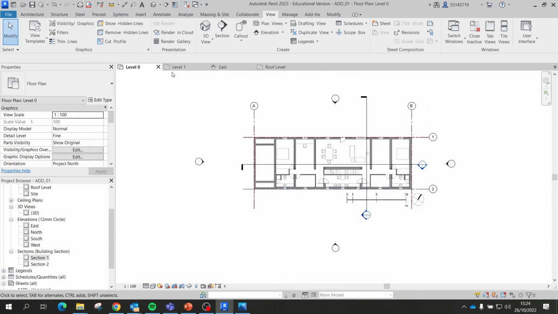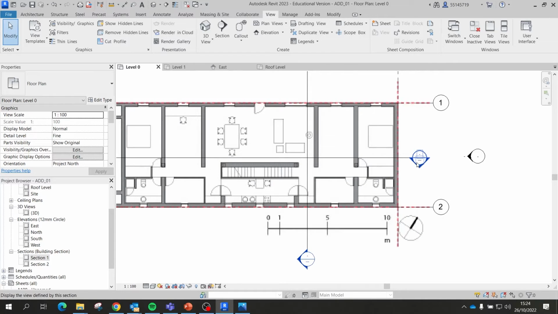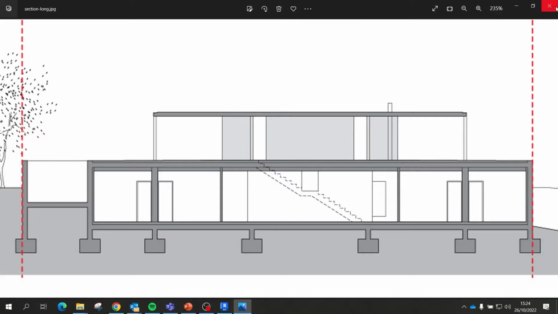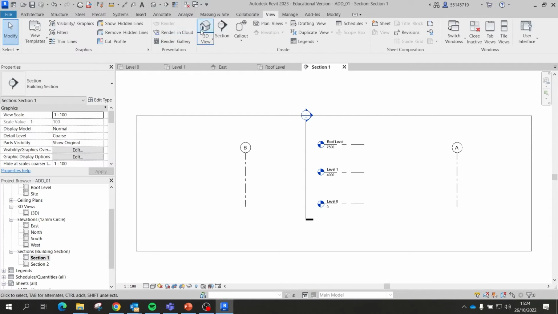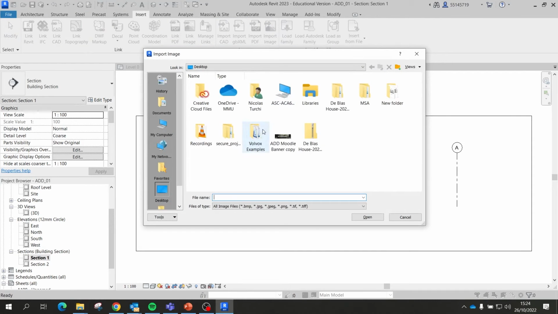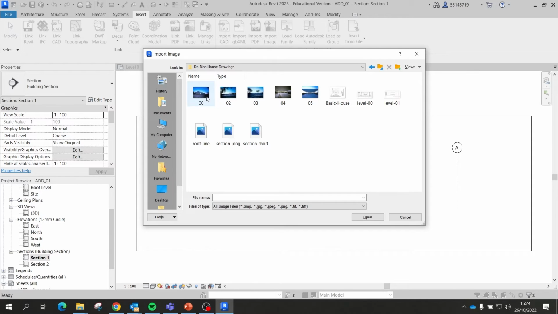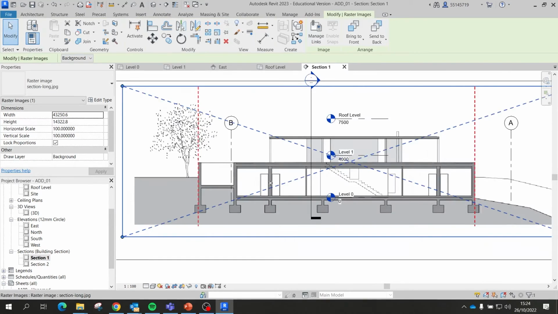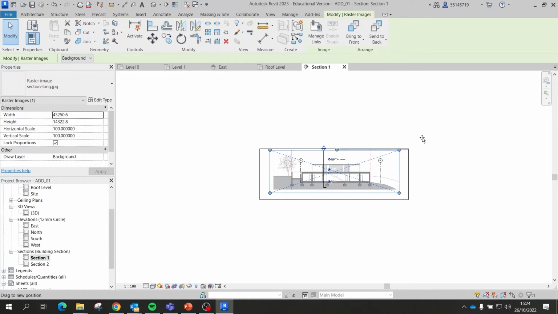Same process, right? So we go to our section, the long one, for instance. You can double click in here. This will open the section. And then we are going to drop this image in. So we once again go to insert, import image, section long, open.